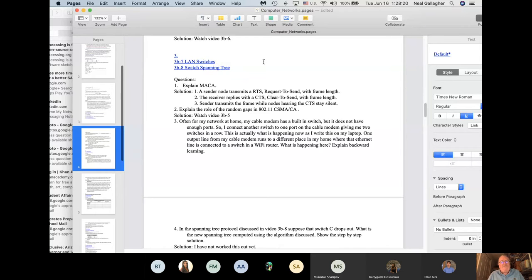I have multiple switches in my home. In fact, at every room that has an Ethernet outlet in my home, I take that Ethernet and connect it to a switch, and then the switch might be connected to a smart TV and to a laptop and to other things. So we need to have these switches in order to make the modern Ethernet work.